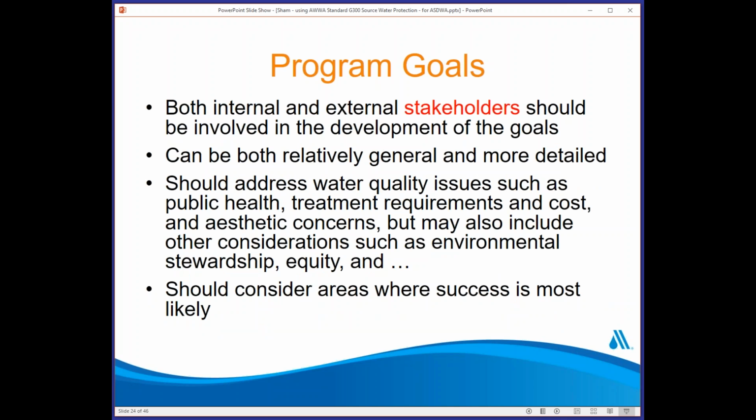So for these program goals, again, we can't really de-emphasize the importance of stakeholders. Stakeholders are very important, both internal to the water utility and external to the water utility. They should be involved and help in developing the various different goals. And these goals could be general in nature, but if there is a specific issue that you want to address, they could also be in much greater detail. They should address the water quality issues that are related to public health, treatment requirement, and cost, and also aesthetic concerns that may include other considerations such as environmental stewardship and equity.